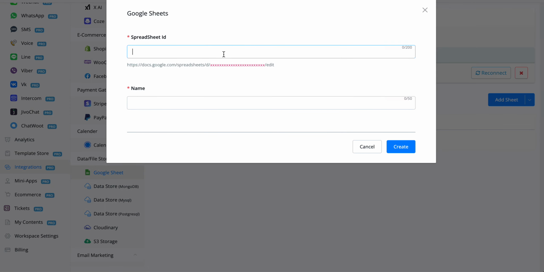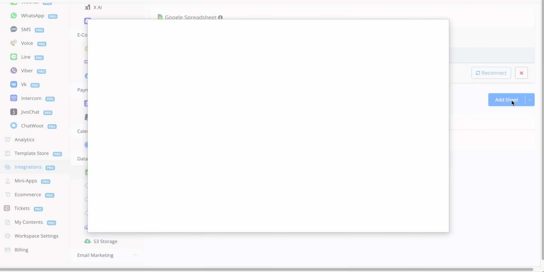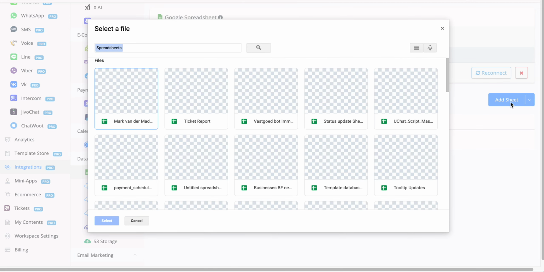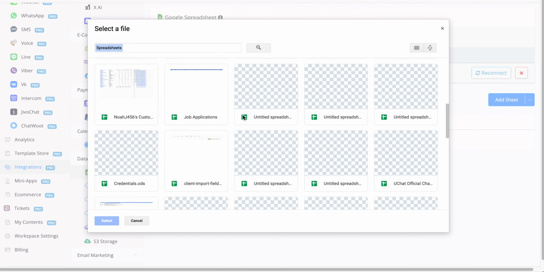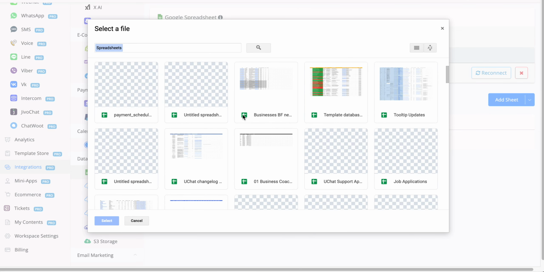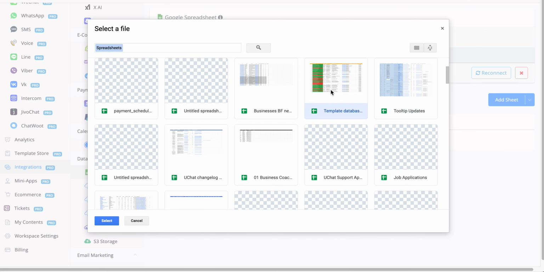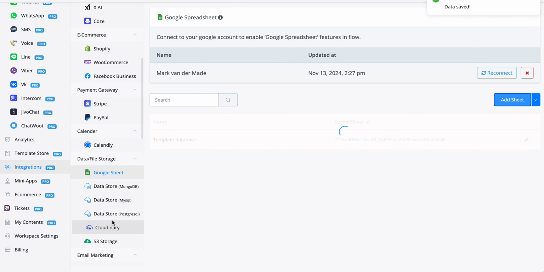So that is something that you can do as well and give it a name. Or you can just say add sheet. And then it will take you towards your various available Google Sheets. Just connect the one that you want to connect to. So for example, this one. And then it will be added and available for you to use inside of your flow automations.